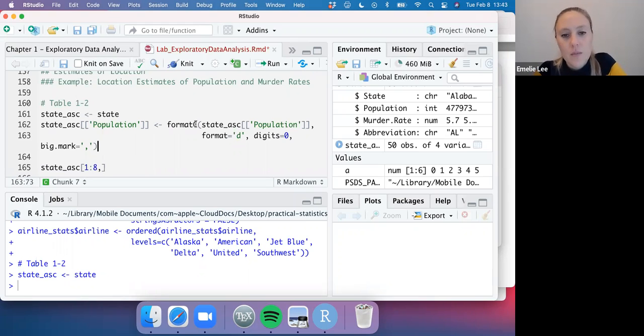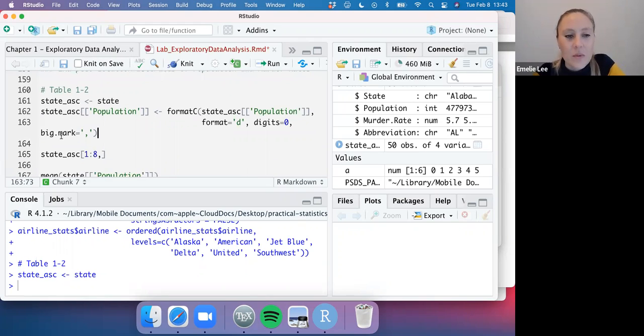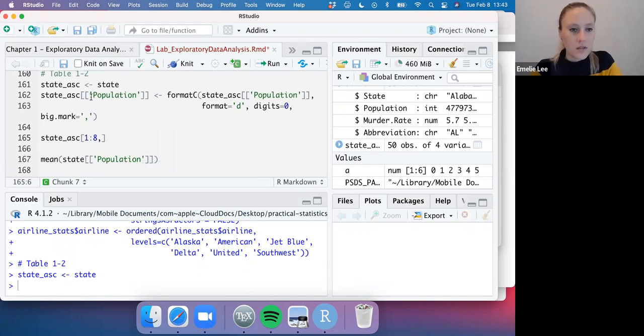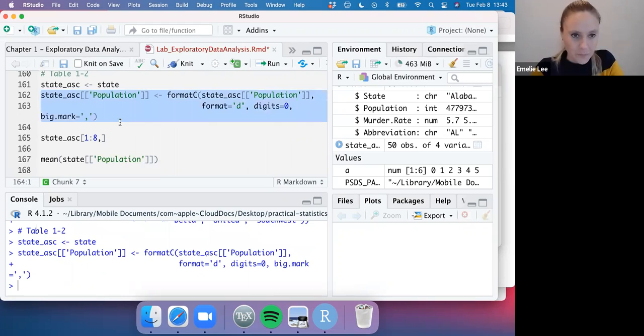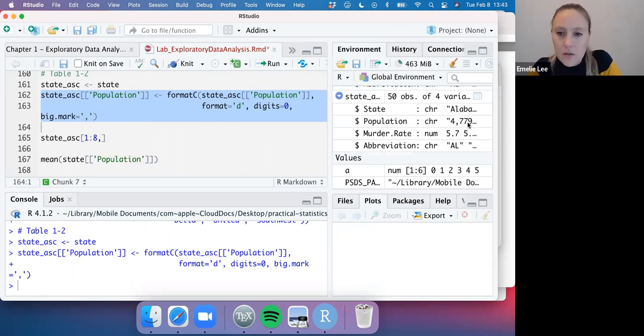So it's going to be assigned to a format, format equals D. I can't remember what that stands for, but digits is 0. And we've got a couple of other arguments is the word I'm looking for. Okay. And then we made a table. So then here, I'm gonna run that to change the population. Now it's a character, I guess.